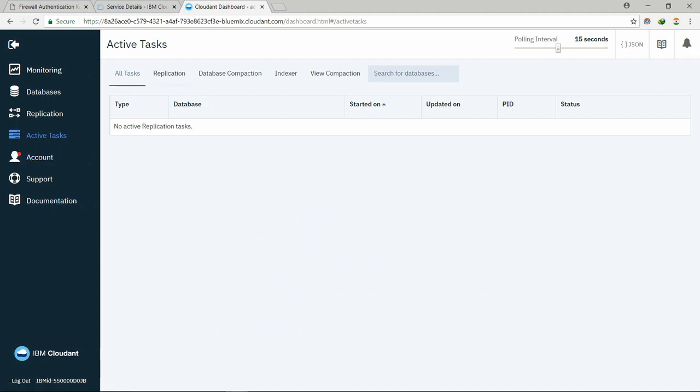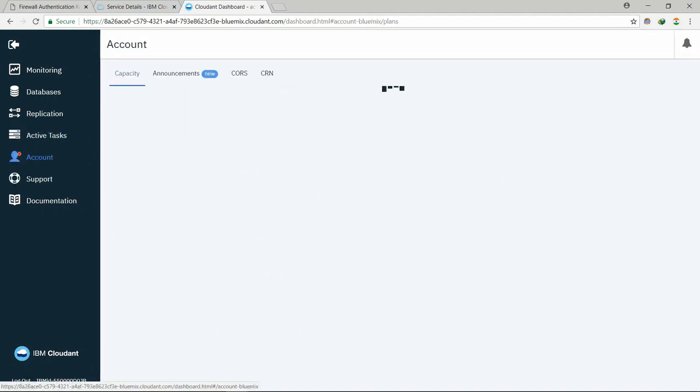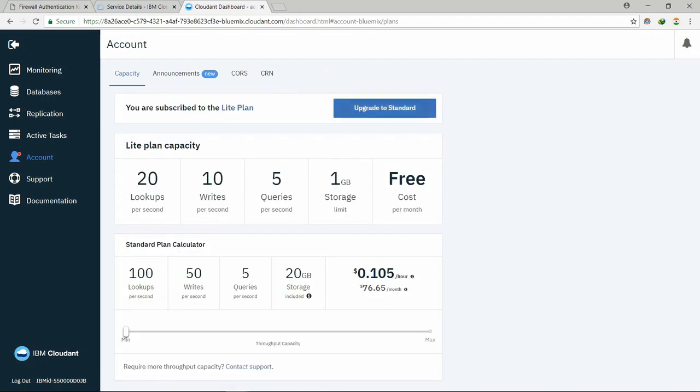We have active tasks. Currently, we don't have any active tasks. We can set replications and indexers that are running in the background. Similarly, we have the account section where we can check our account lookups, everything, whether we are running in a free tier, and we can set our plan calculator, the charge, the amount, and everything else.